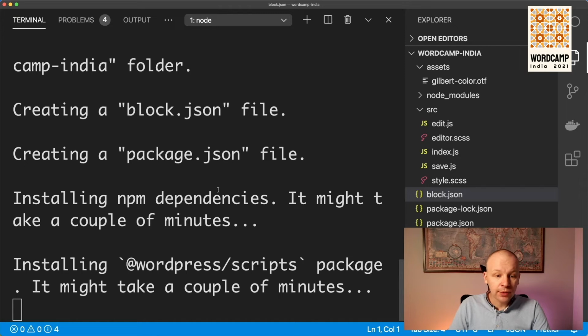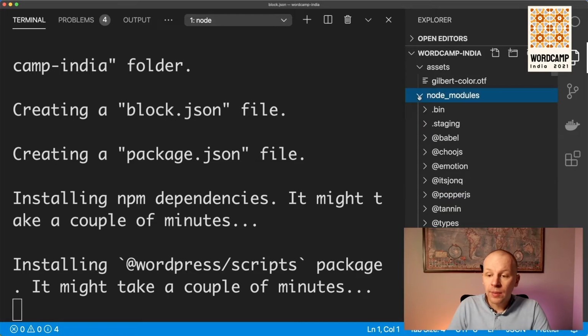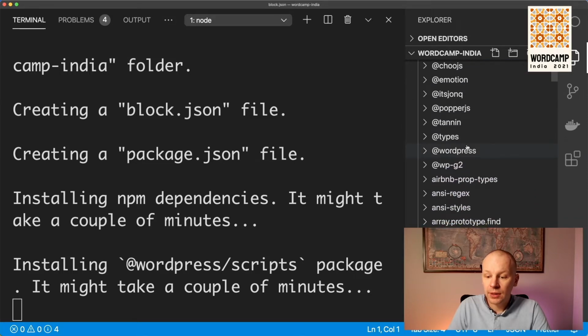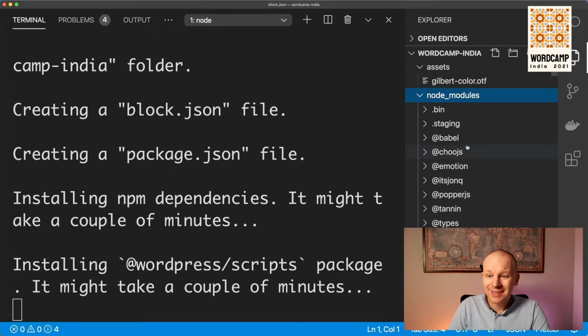And if we go back to the terminal and check what's happening there, you can see that the npm dependencies are being installed at the moment, and it might take a couple of minutes. At the moment we have the WordPress scripts package being installed, which contains a collection of reusable scripts. All the packages are installed to this node_modules subfolder that contains at the moment tons of folders, which means that there are so many smaller npm packages installed from the registry.